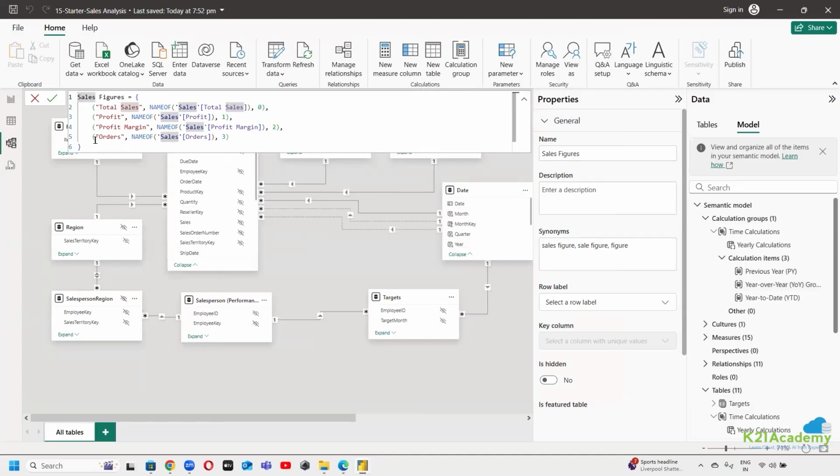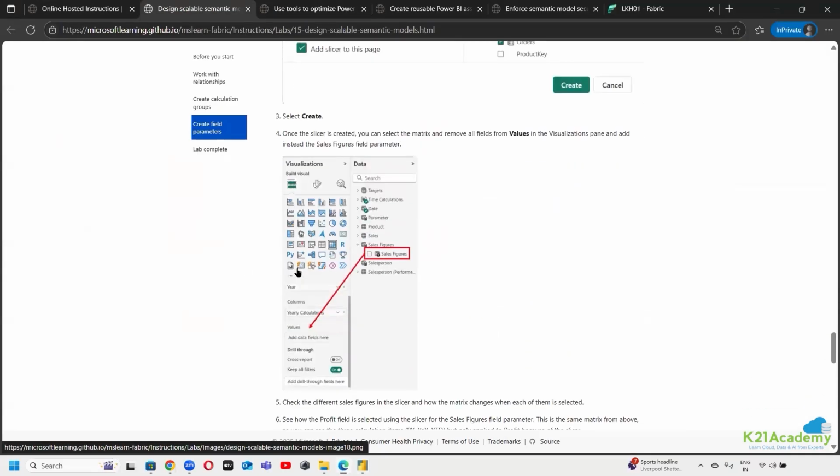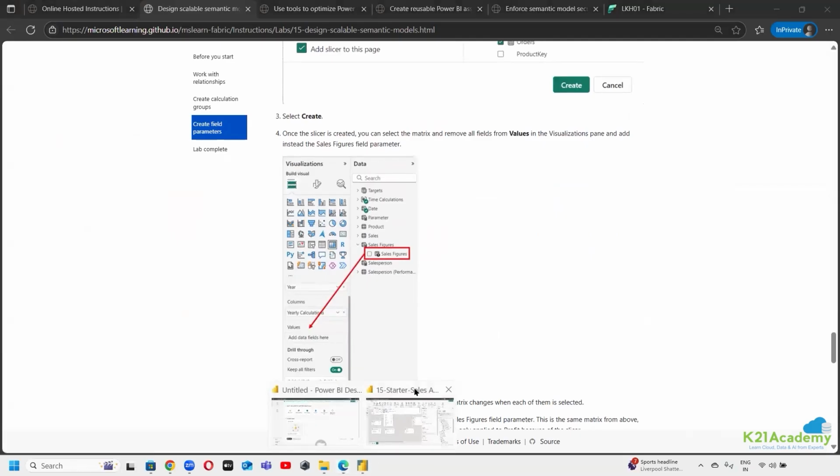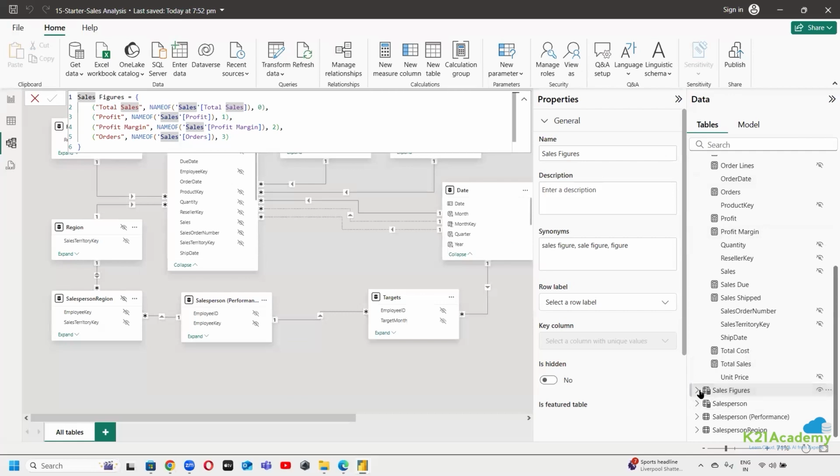Sales figures over here. These are synonyms, row label. Let's now continue. Once the slicer is created, did it create the slicer or not? Let's see. Sales figure. Yeah, it created sales figure, sales figure field, sales figure order. Yes, it created that.